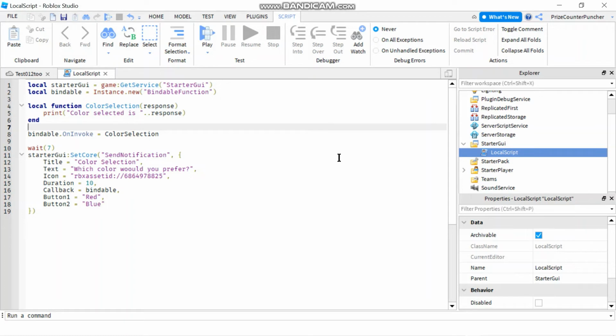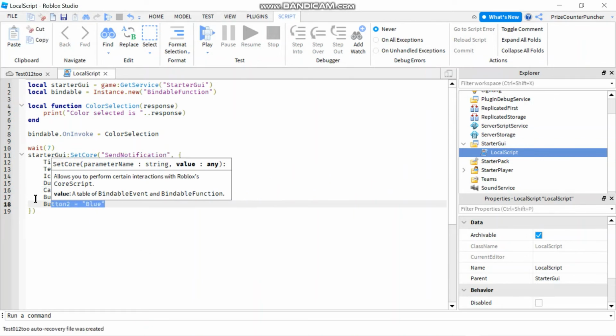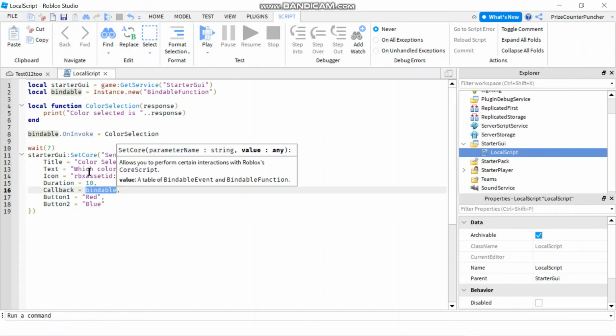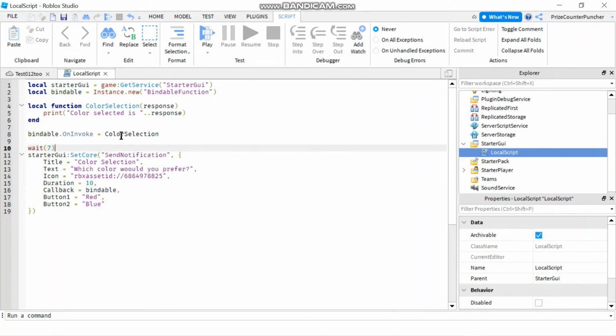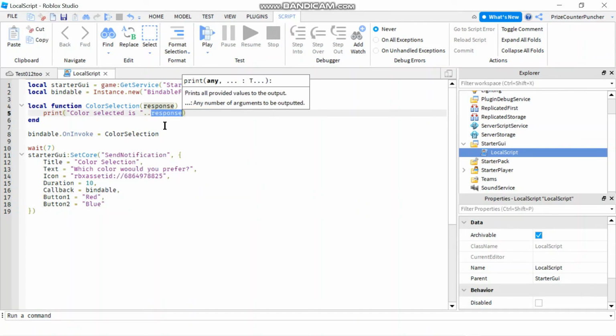Let's do a quick recap. To convert a standard notification to a 2-button notification, first thing we need is a bindable function. We created a bindable function up here, and then we added the bindable function to the callback parameter here. And we added 2 buttons to this notification. Basically, when you press a button, it's going to invoke this bindable function. And this bindable function, OnInvoke, is going to call this function, colorSelection, where it's going to pass in a parameter. Our parameter is going to be either red or blue. And then we're just printing the response here.